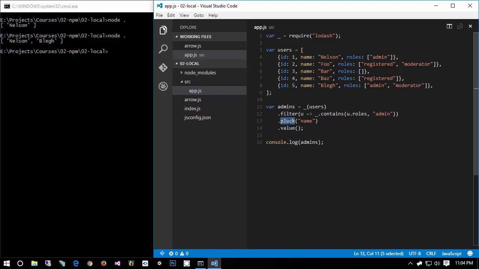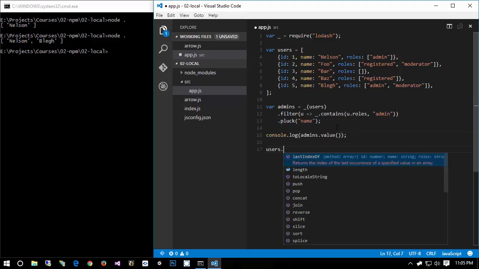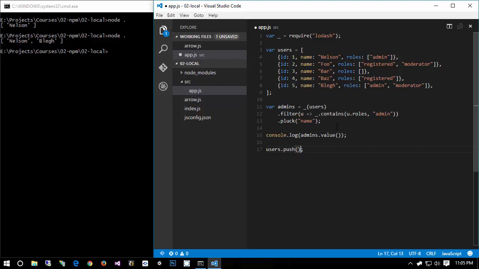I can do pluck, which takes an object and returns the value of the object at that key. But then when I'm done with it, I want to actually execute all this stuff. So then I do .value, which actually goes out and performs the operation. For example, if I took out that value, did admin's value here, and then did users.push, and pushed in a new user, that's also an admin.